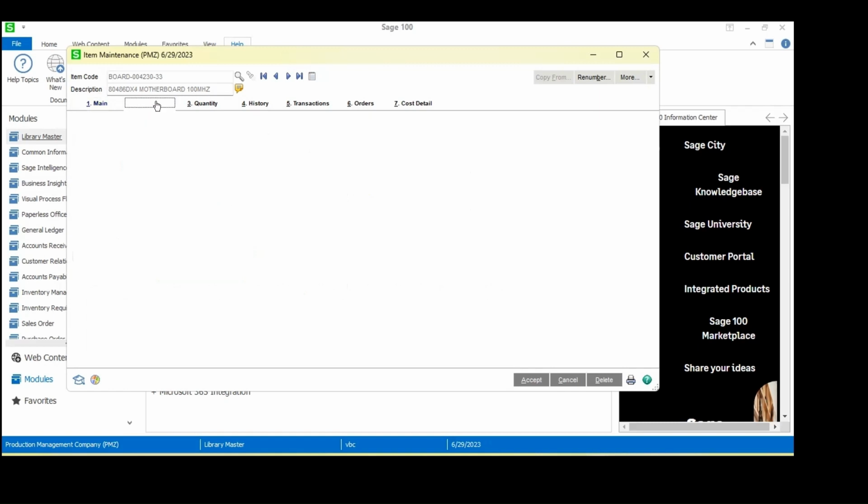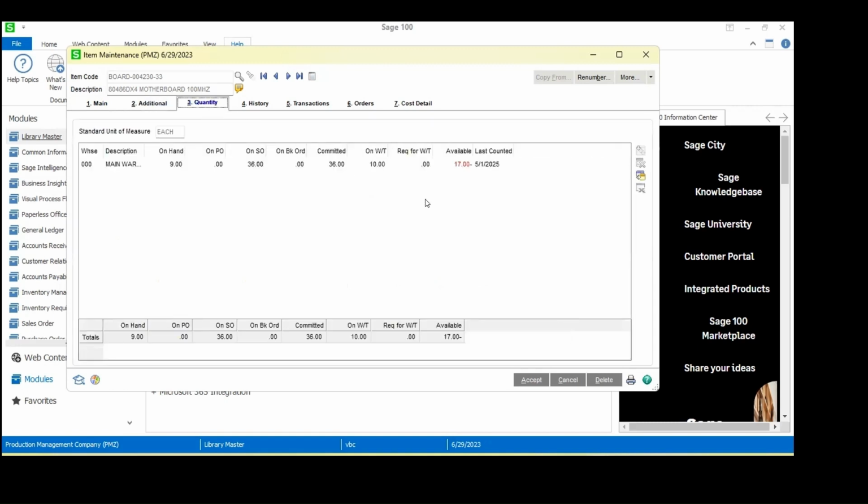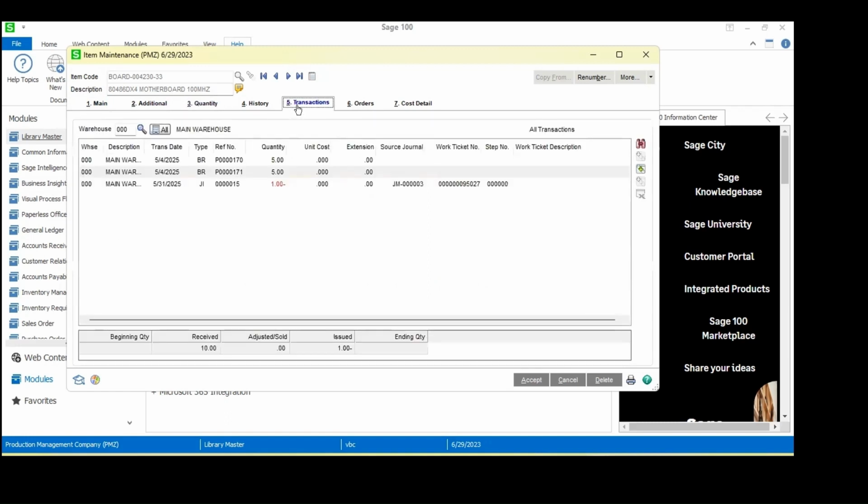On the additional tab in item maintenance, we can also now see that our previous route number or routing number has been updated to a template number to match production management. On the quantity tab, we now have additional fields for on work ticket and required for work ticket. On the transactions tab, we can now see our work ticket number. We can also see our step number. And if we have a work ticket description, this will also be displayed here.